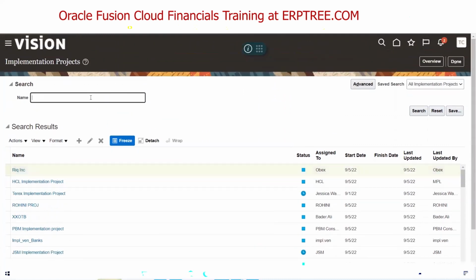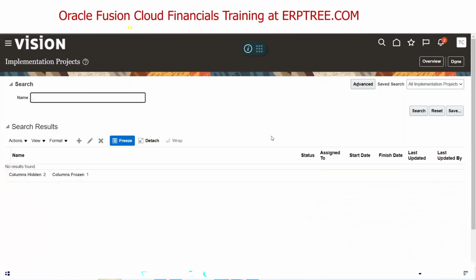In reality, when you navigate to this page, you won't find a single project. You will find this page blank. No project is visible within the implementation project page. Depending on which client you are doing the implementation for, you have to create accordingly. I searched this by giving one dot, so an equivalent project is not there. That's the reason it's displaying like that. This is how you find the empty page. So you have to create the project from here.